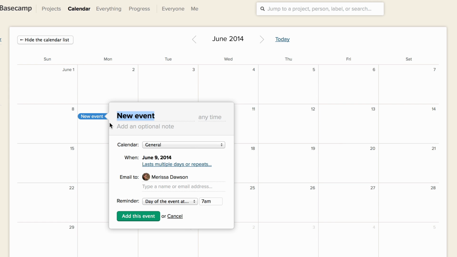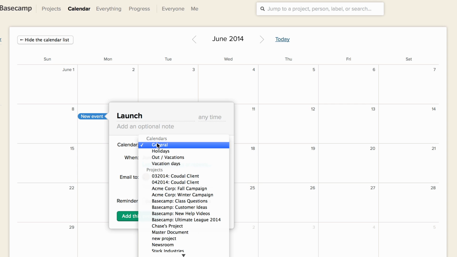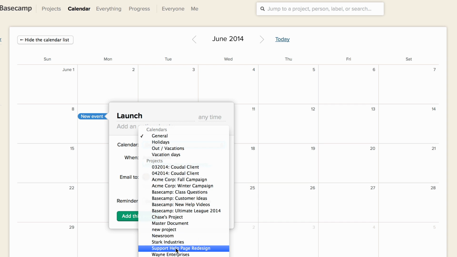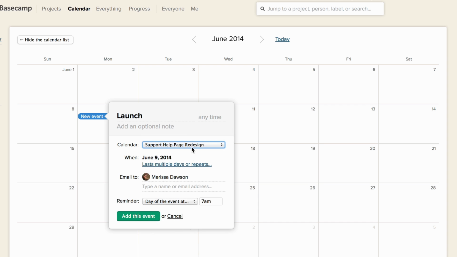You would just click on the date, the same as we did before inside our project. Maybe we'll just call this a launch. Now, the most important thing to remember when you're scheduling an event on your main Basecamp calendar is to make sure that it gets scheduled under the calendar that you want. So right now it's defaulting to this general standalone calendar. I want to make sure that I choose the help page redesign project, which is right down here.